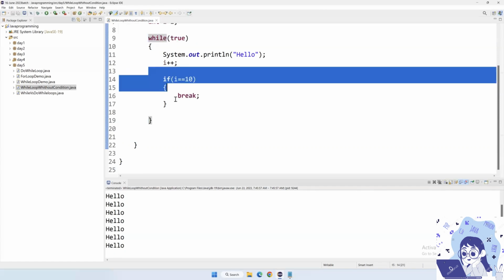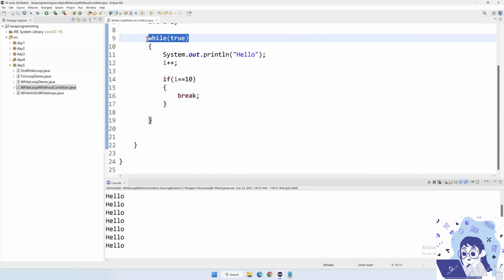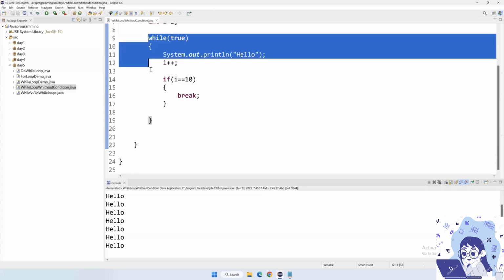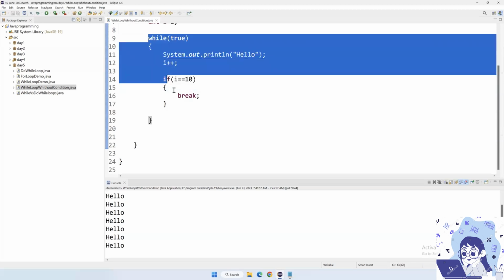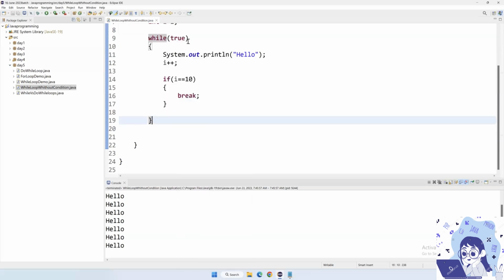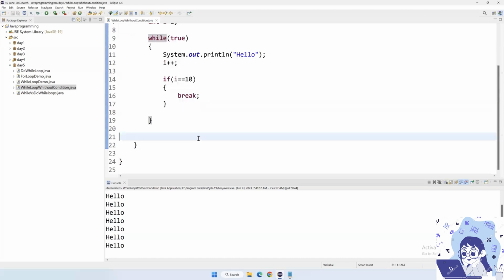Because of this condition. Here I don't know how many times I want to repeat, so I don't put any condition in the while. But still, based on a certain condition, I can exit the loop without making this condition false. That means even though we don't know how many times you want to iterate, still you can use a while loop.